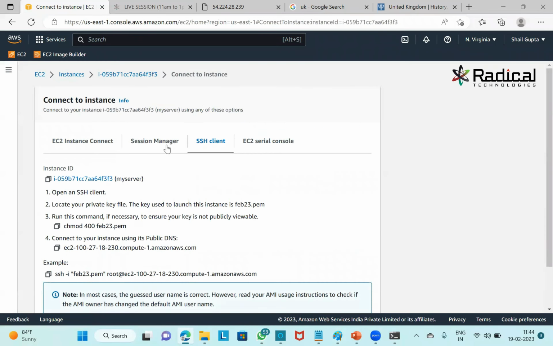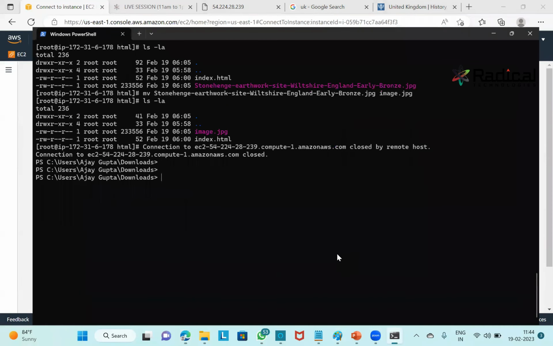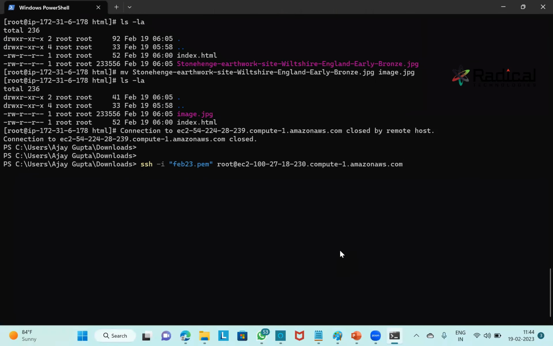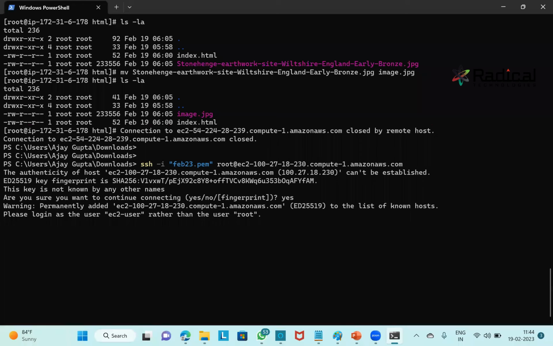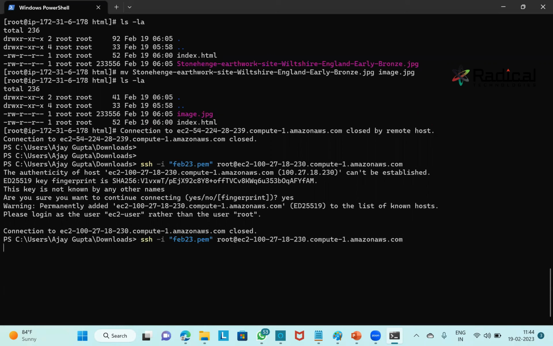Okay. Don't get confused. So I go there, copy this, go to this server. In this new server, I have not created index, neither have I downloaded the image. Connection closed. Why? Oh, okay. Because it is a root. I don't know. Sometimes it gives a root. You should not use the root. You should use ec2-user.